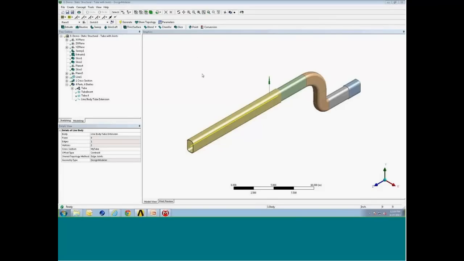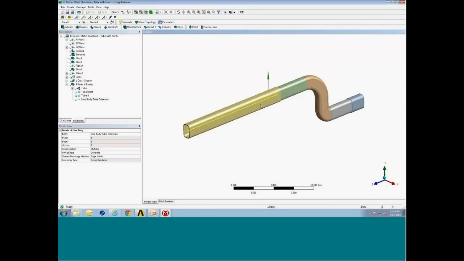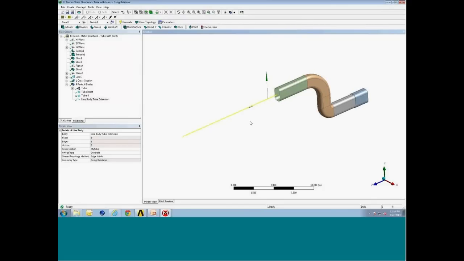Okay, the next model I want to show you is working with beams and shells. In this example problem, I brought up Design Modeler. Similar tube, but I've gotten rid of our tube extension. Perhaps we want to idealize that with a line body. So from the View menu, we can control how our line body is displayed. This line body will be meshed with beam elements.